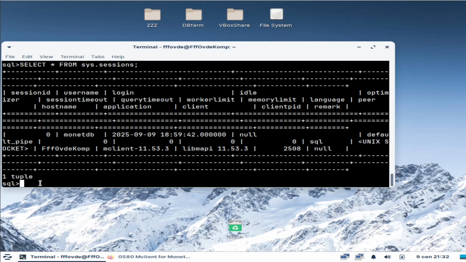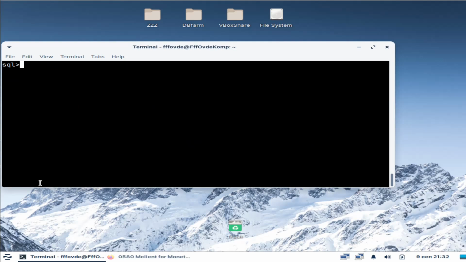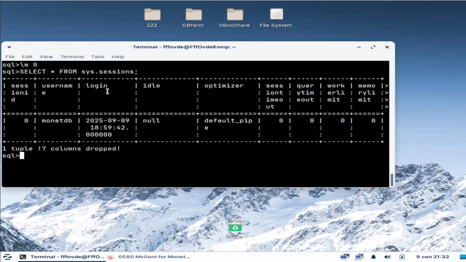Next we will see default setting. In this default setting I will first clean my screen. This default setting is 0, so we will set width to 0. This means that Monet will try to show as many columns as it can fit inside of this window. So I will again run my query, and this query is too wide for this window, so we will only see columns at the start, and 7 columns will not be shown. So we are not presenting the whole table.